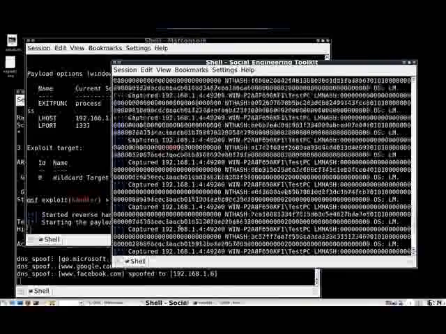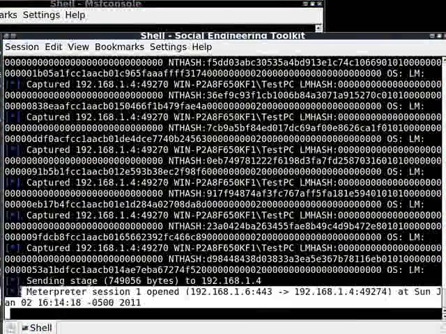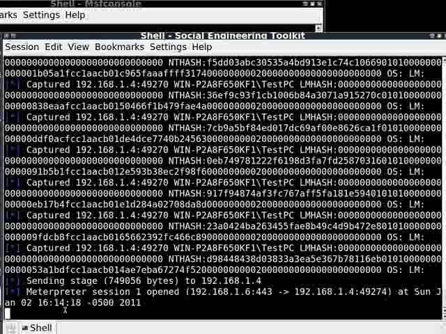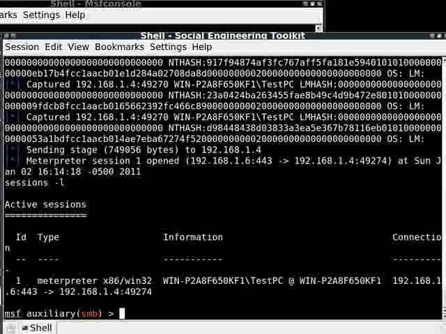Jump over here and scroll down to the bottom. So, okay, interpreter shown open. How handy. So now we go sessions -l.